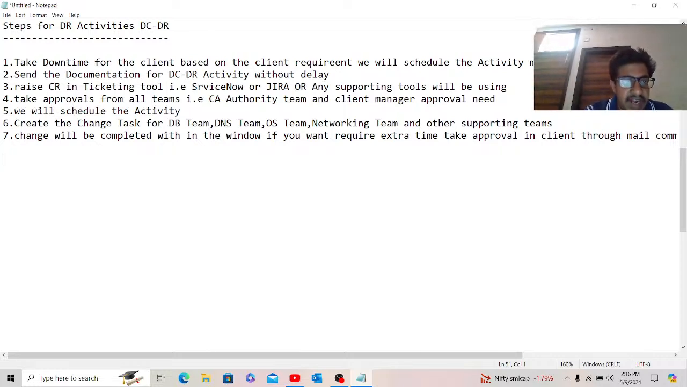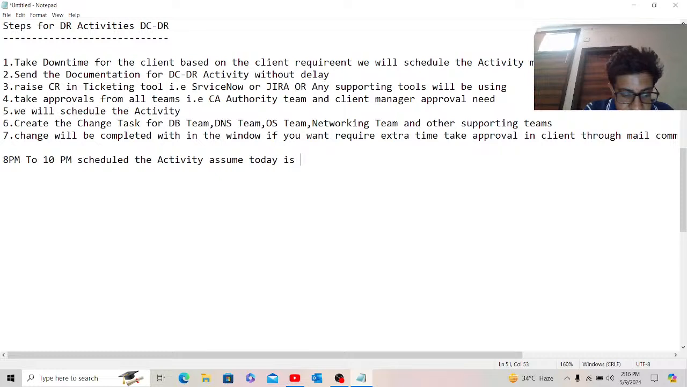Assume today is Sunday. We can perform the activity between 8 p.m. to 10 p.m. We schedule the activity 8 p.m. to 10 p.m. This is out of business hours, there is no business running from 8 p.m. to 10 p.m. Or we can schedule 11 p.m. to 1 a.m. Sometimes this is also applicable. This is non-business hours.